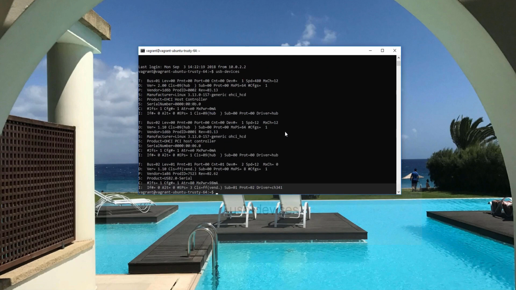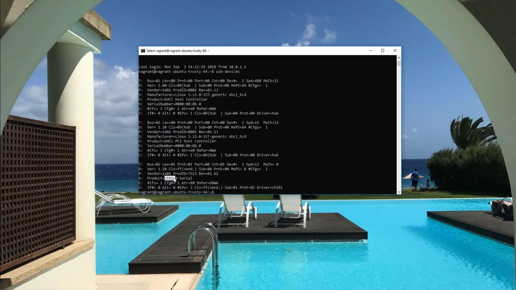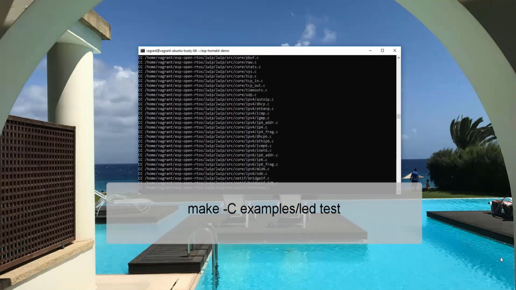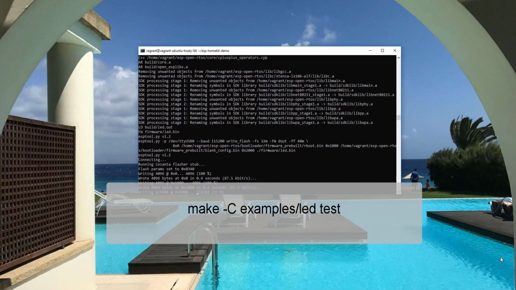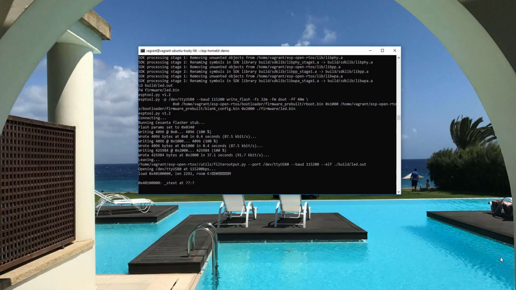Then type lsusb to check if the NodeMCU board has been recognized by your system. If you can see the board in the list, then we are ready to build the HomeKit device. Navigate into the esp-homekit-demo directory and type the following command. If everything goes well, you should see a screen like this.